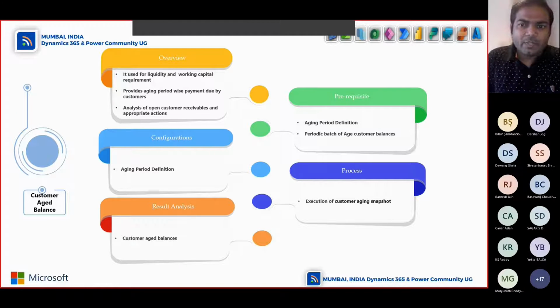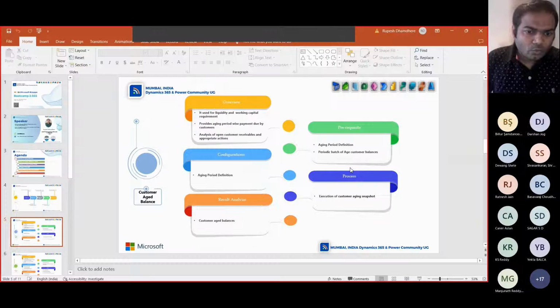With that, I will move to Dynamics and we'll see where you can set up this aging period definition, where you can run this batch job, and how the result looks once we execute that process. So with that, we'll move to X.